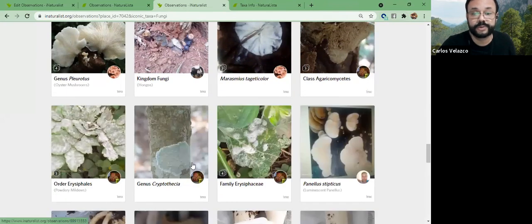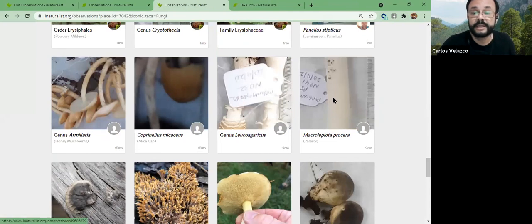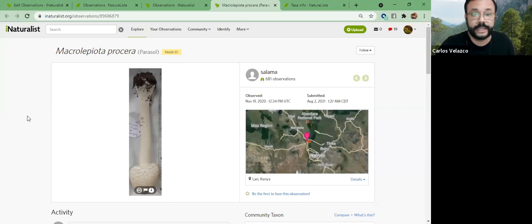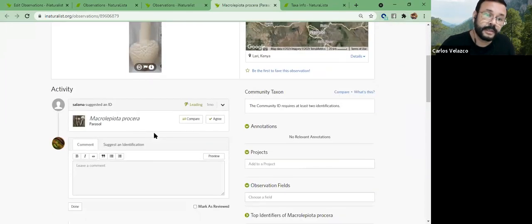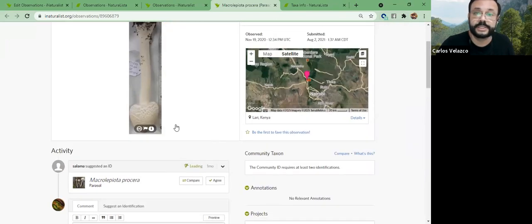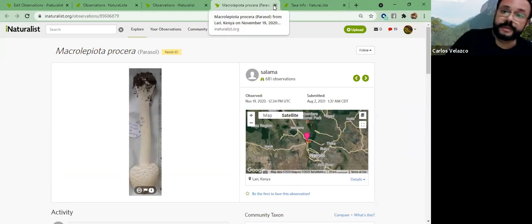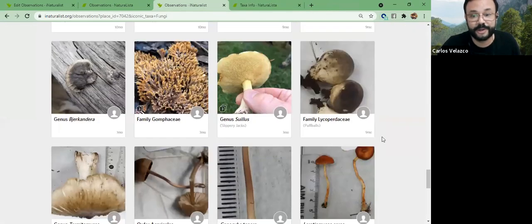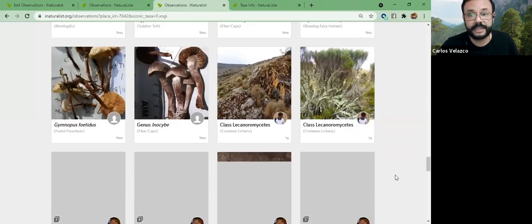Observations that need to be reviewed in your country, because some of them already have collections and information from collections. Like this is a really nice photograph that shows the species. So somebody will need to come here and actually agree with this. So this is a little work to be done for your country. You can see that there are a lot of things here that need to be identified.